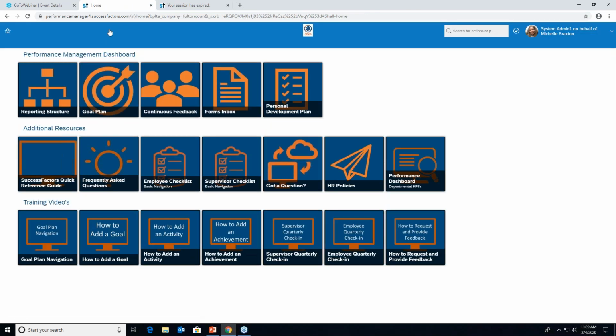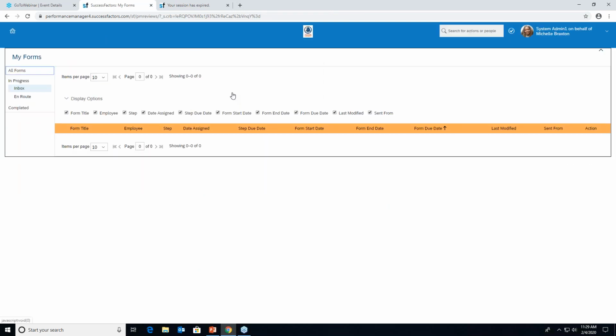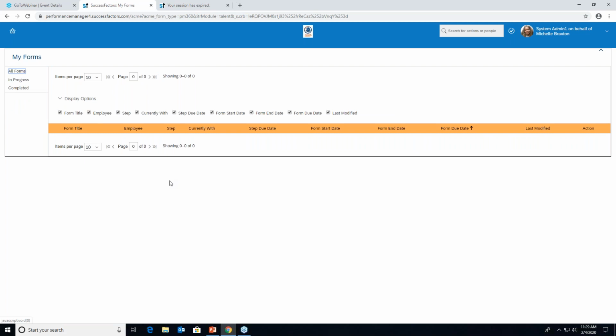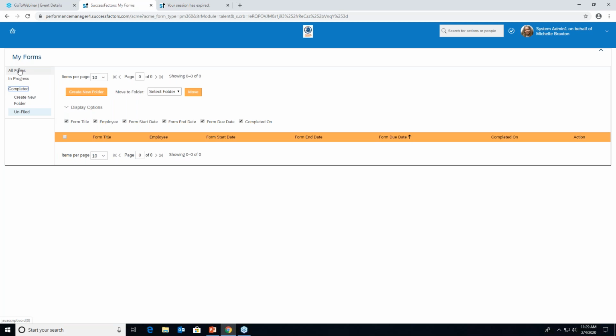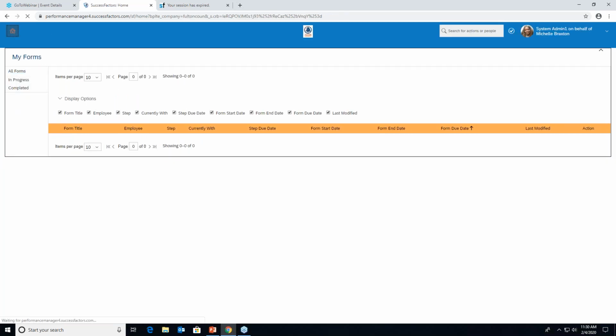So now we're going to go back to the home page and let's discuss the forms inbox. When applicable, certain documents relating to quarterly check-ins, feedback surveys, and performance improvement plans will appear in this area here. You can see all your forms, which right now I don't have any, but once I do obtain any forms, they will appear here. And you can see the progress by clicking in progress, and then any completed forms. This is where all those documents will be stored.